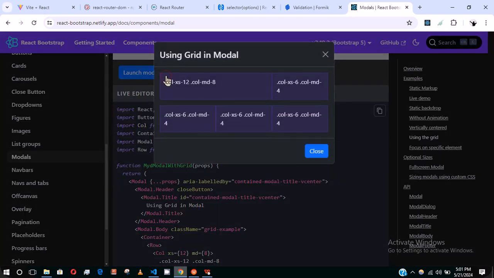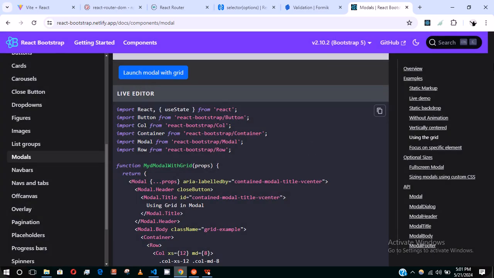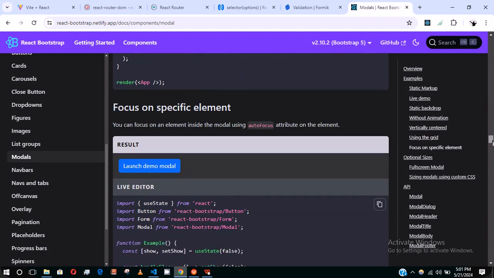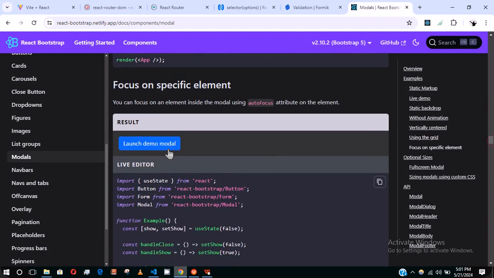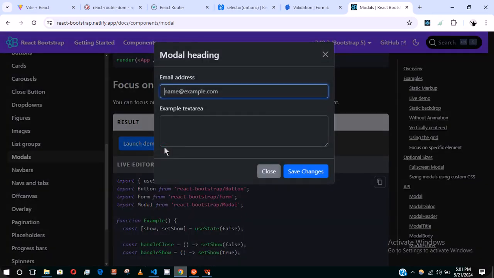Let's see what this one looks like. No, this is not what we want. So you select the one that suits your design. So this looks like what we want.